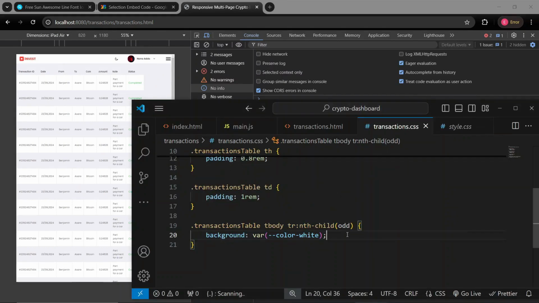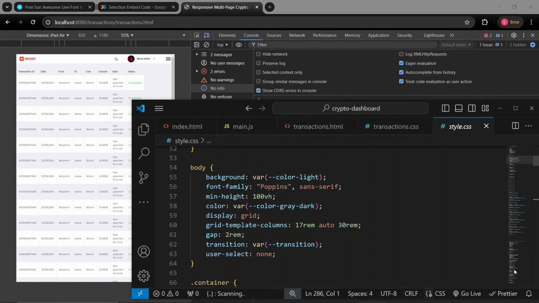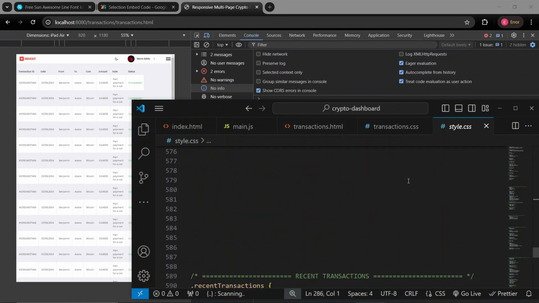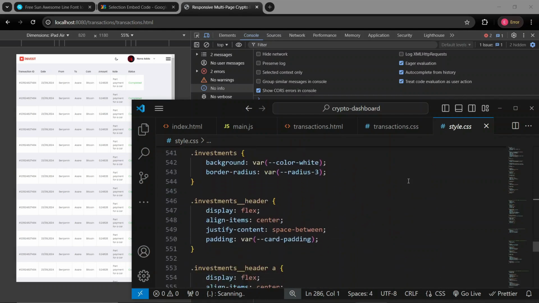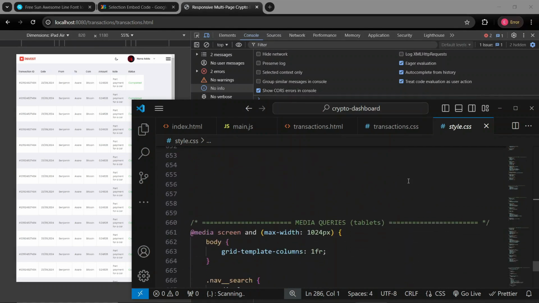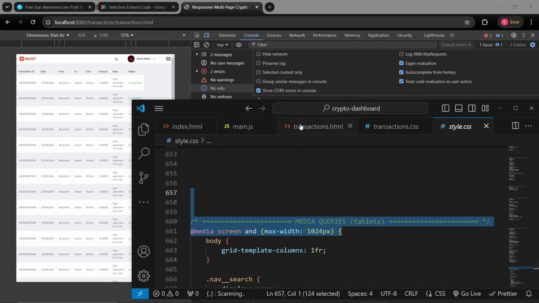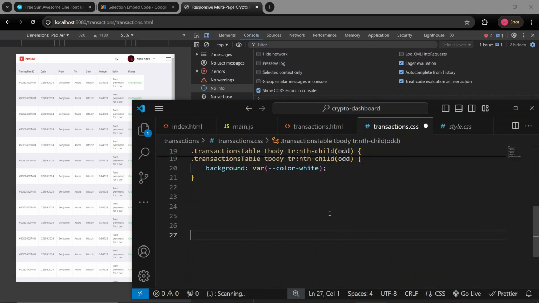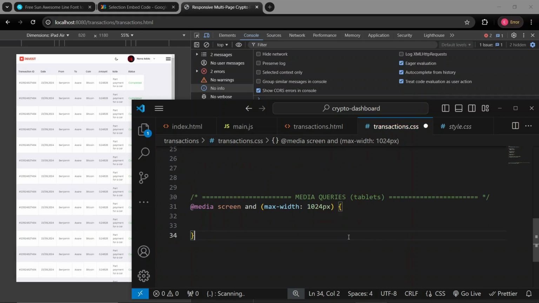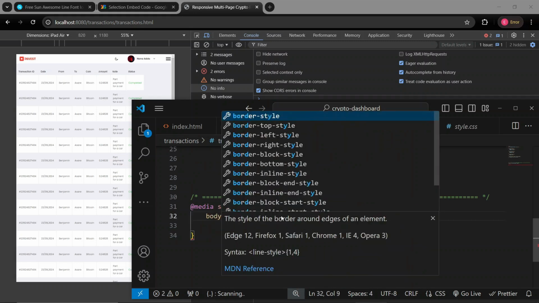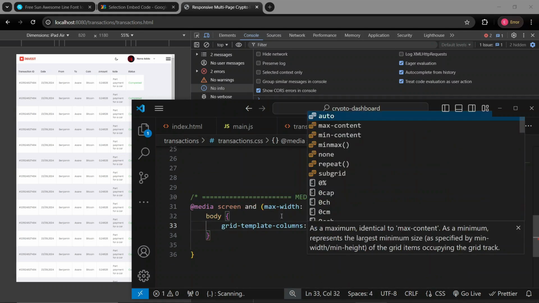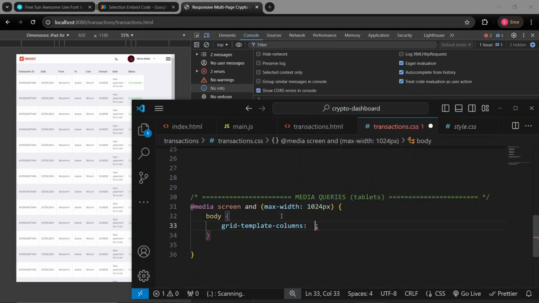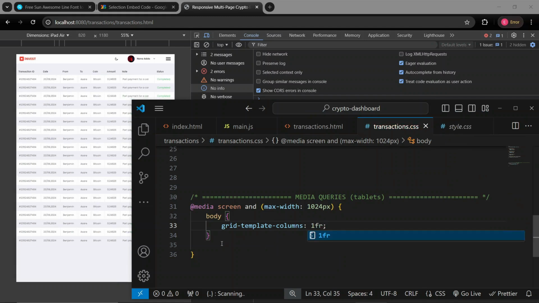So let me just copy the comments here for the media queries. Perfect. So just copy this and paste it. Okay, I'll just paste it here. So for the media queries on tablets, I'll just change the grid template columns for the body to be 1fr. Okay, that's all I need to do here. All right, so it fills the entire space.